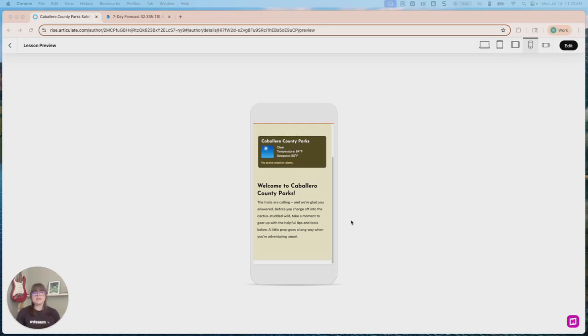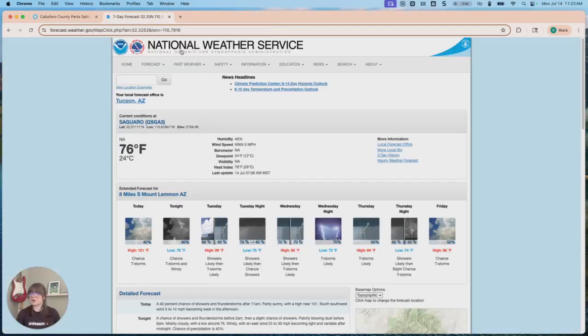So I knew a couple of things going in. I knew first off that the National Weather Service has a public-facing API that I could pull real-time data from. But since Caballero County, as far as I'm aware, is a fictitious place, I needed to choose a real place to get data from. So I was inspired by the saguaro cactuses in the style guide that was provided for this challenge. So I picked my spot somewhere in Saguaro National Park, just outside of Tucson, Arizona.